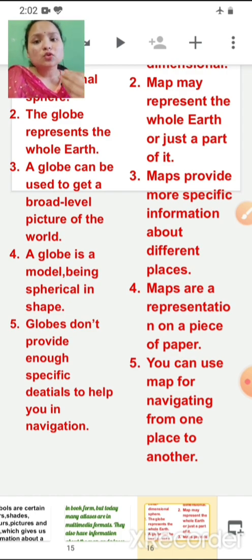Globes don't provide enough specific details to help you in navigation, but you can use a map for navigating from one place to another. That means with the help of a map you can easily find directions. In comparison to a globe, it is much easier for you to carry a map. It is easy to store also, right? You cannot take a globe wherever you go. So a map shows more detail, specific information about different places, and it helps in navigating directions. Whereas globes don't provide enough specific details, and they also don't help in finding any directions.